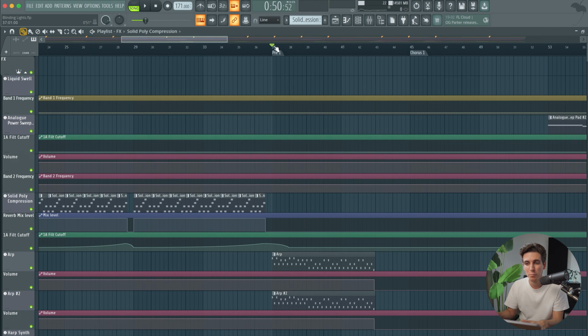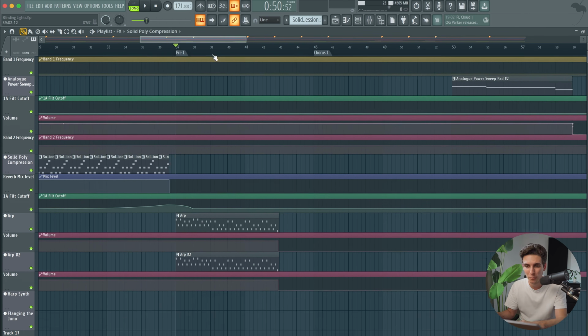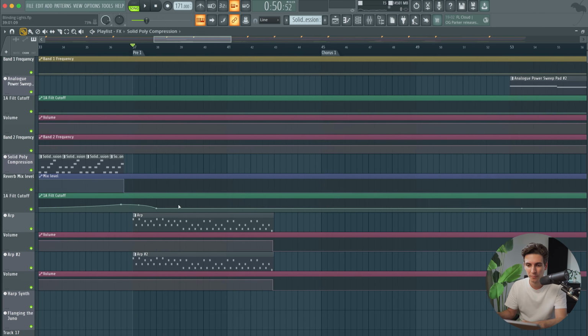And in that next section, the pre-chorus, we are adding another very cool element, which is again an arpeggio, and that sounds like this.